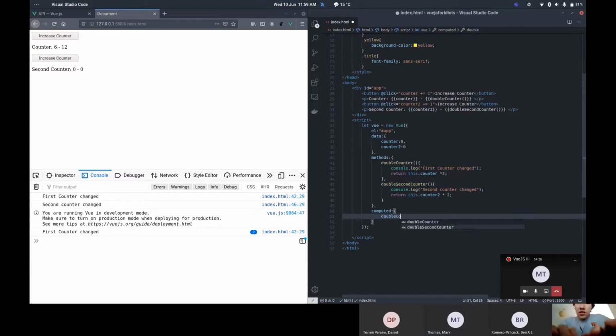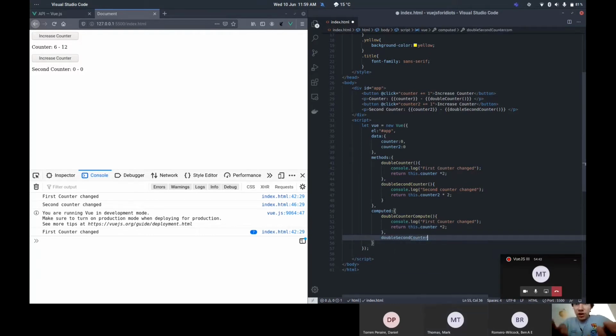Just like methods, we can give them any name we like, and their functions inside. So in here we can put double counter compute. We don't have to call it that. We can call these whatever we want. I'm just calling it this to make it clear. And we can copy and paste this code. And let's do double second counter compute. These are kind of long names, but never mind. So let's paste these in. And now we're using these computed properties.